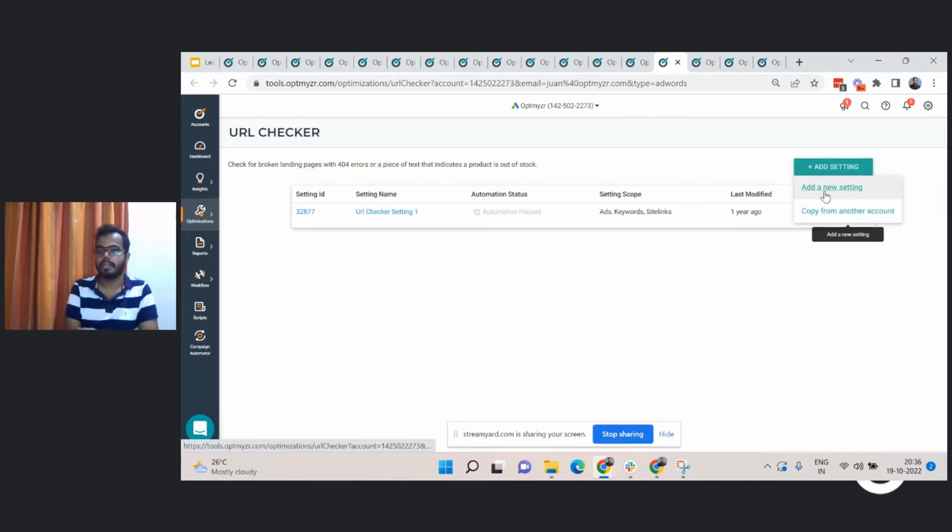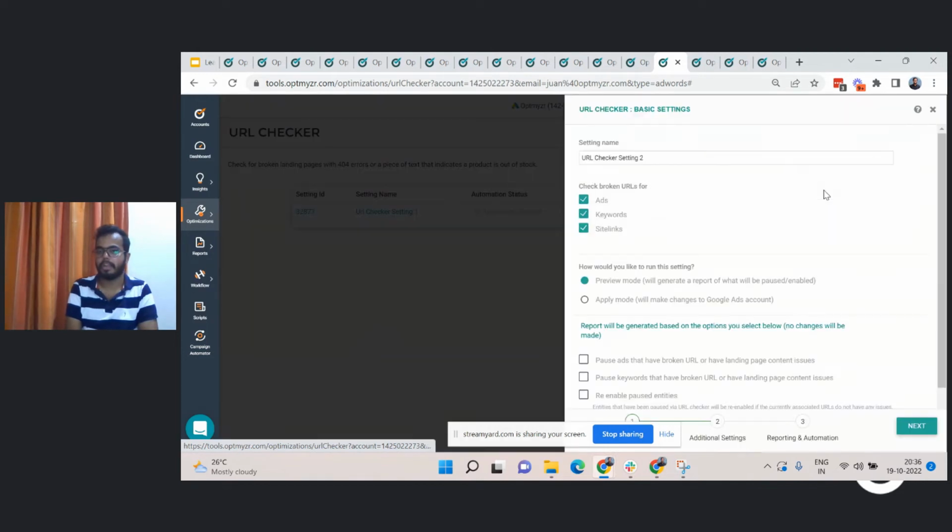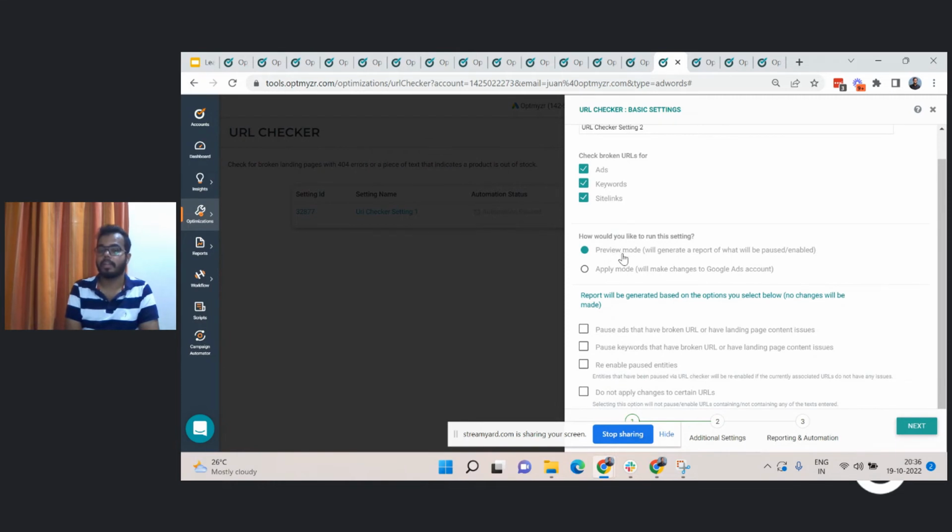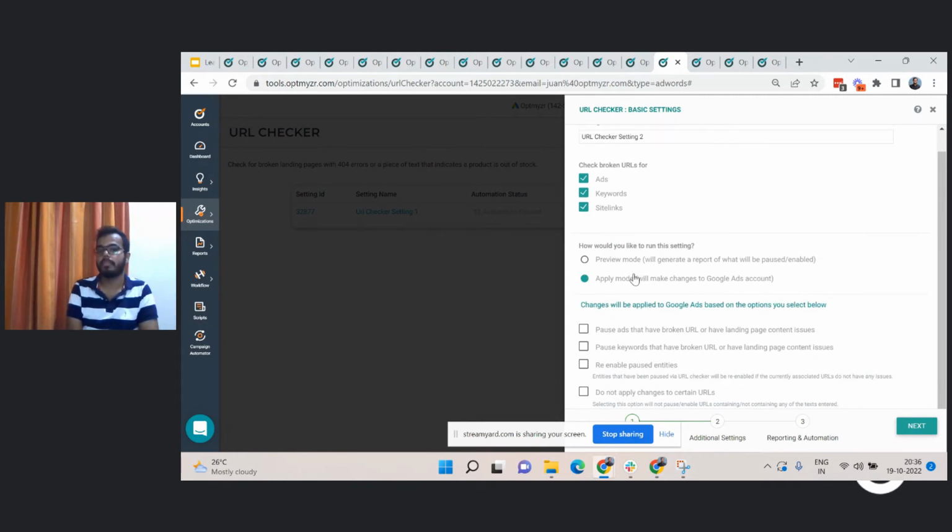So in terms of running the automation, you add a new setting, give it a name, and define the kind of URLs you're looking at. So are you looking at ad URLs, keyword URLs, or site link URLs, or all of them? And whether you want to run this in preview mode or apply mode. The difference between the two is that when you run in apply mode, you can choose to take certain actions. So I can choose to pause the ads where the URL is broken, or I can choose to pause the keywords where the URL is broken. And the best part is I can also re-enable them the moment I fix them, right? So that's how this automation works.